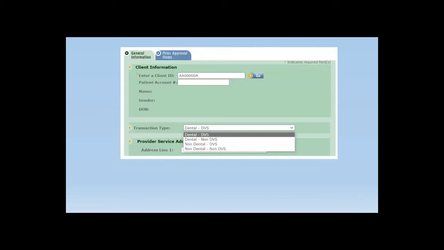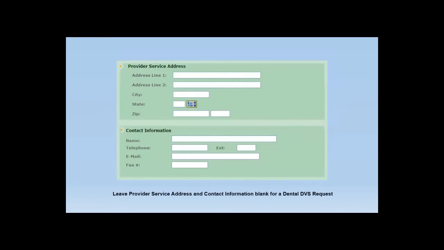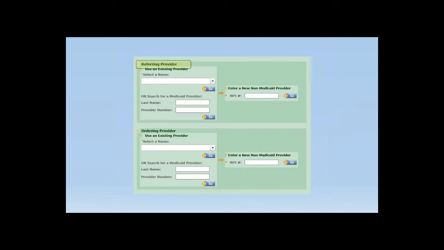To request a DVS authorization for dental services, in the transaction type field, select Dental DVS. As a reminder, the procedure code description in the dental provider manual shows DVS required. The fee schedule indicates a PA DVS code of DVS. Leave provider service address and contact information blank for a dental DVS request. The referring provider field may be left blank unless the client is a restricted recipient. For additional information about the restricted recipient program, refer to the Dental Policy and Procedure Code Manual on emedney.org.